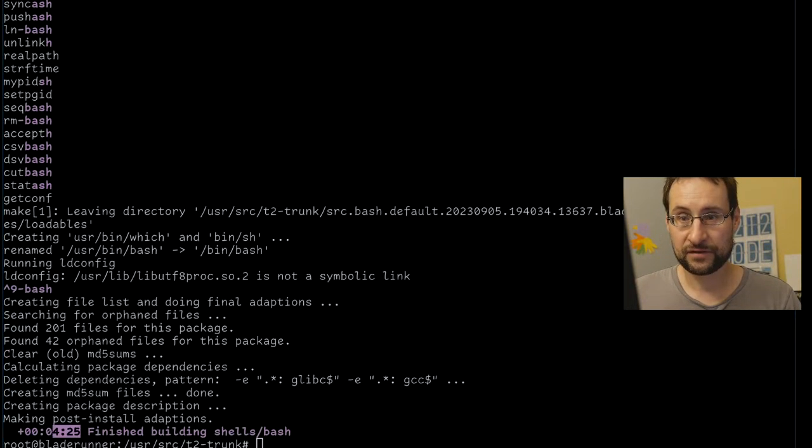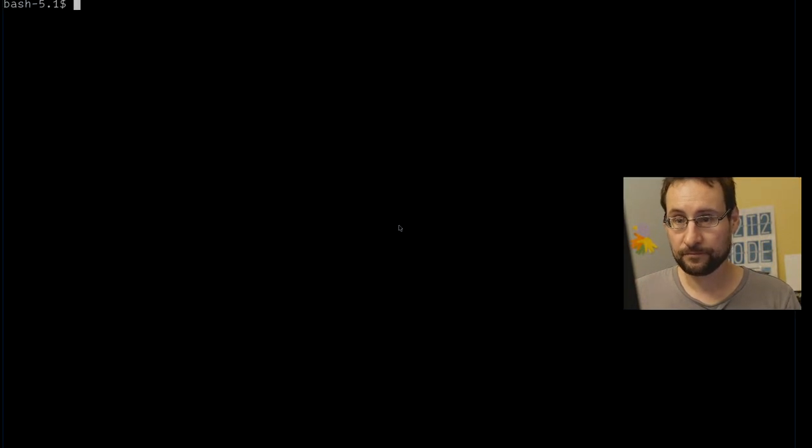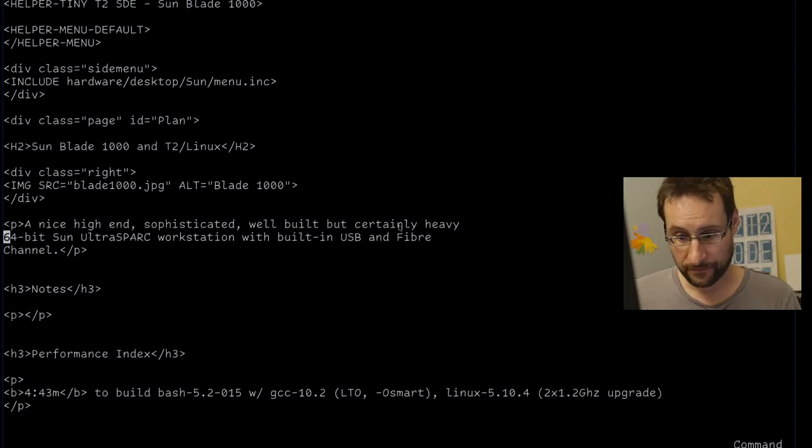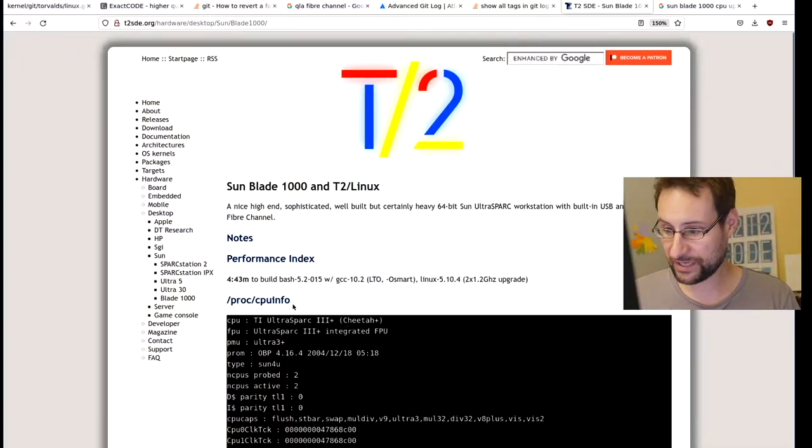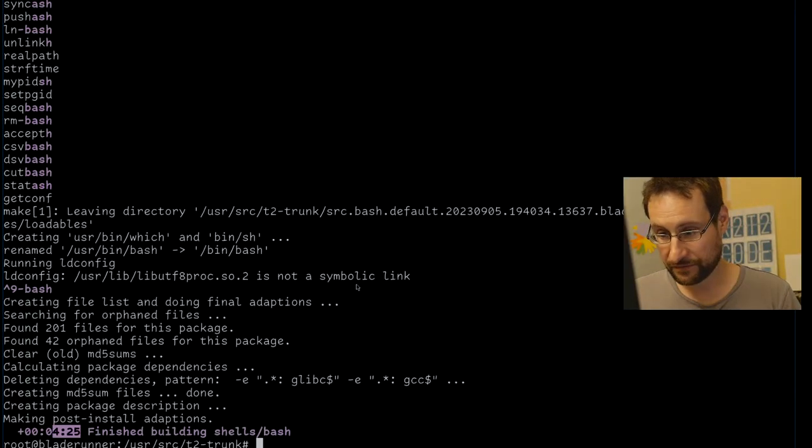We should save this here to www.t2 hardware. That is desktop Sun Blade. And then for what did we bash? Maybe Binutils wasn't stable enough. That's also why we did this. I wanted to install the latest and greatest T2 system that hopefully is more stable. Yeah, I didn't get that far. Right.